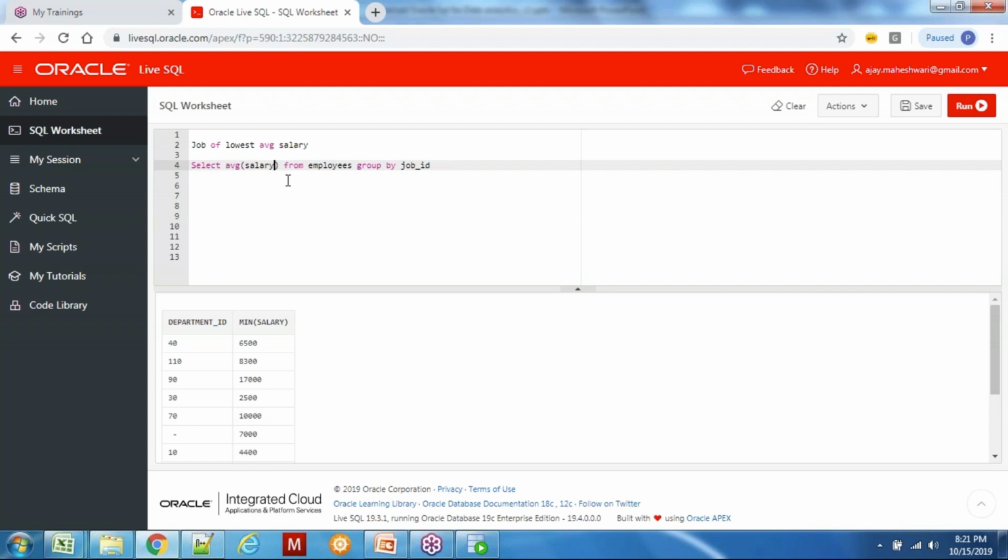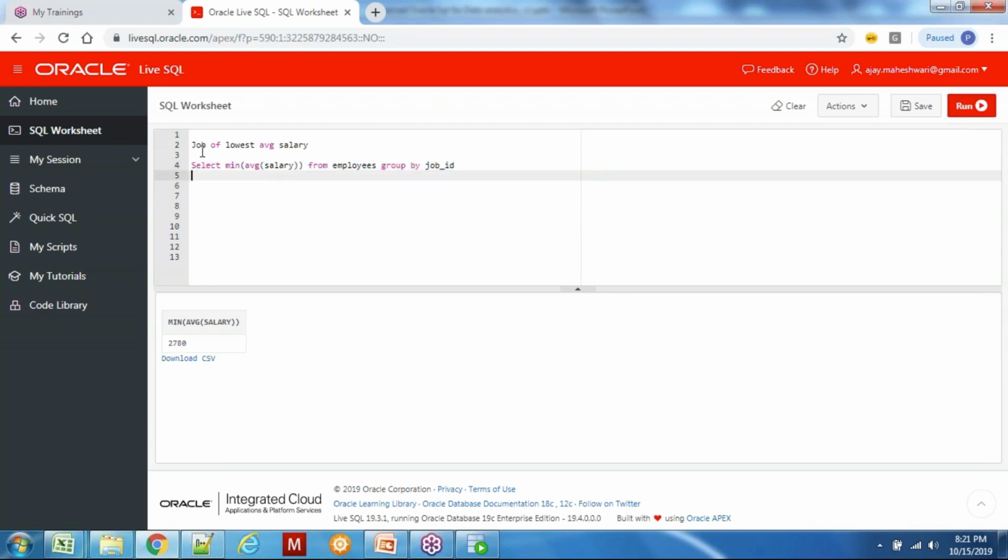First of all, I need to find out what is the average salary by job ID. Then I can find out what is the minimum salary as per the job IDs, right? So this is per job ID. These are the average salaries per job ID. Now I need to find out what is the minimum average salary in my company, as per the job IDs. So this will give me the minimum average salary. Now I need to find out all the jobs that have the lowest average salary.